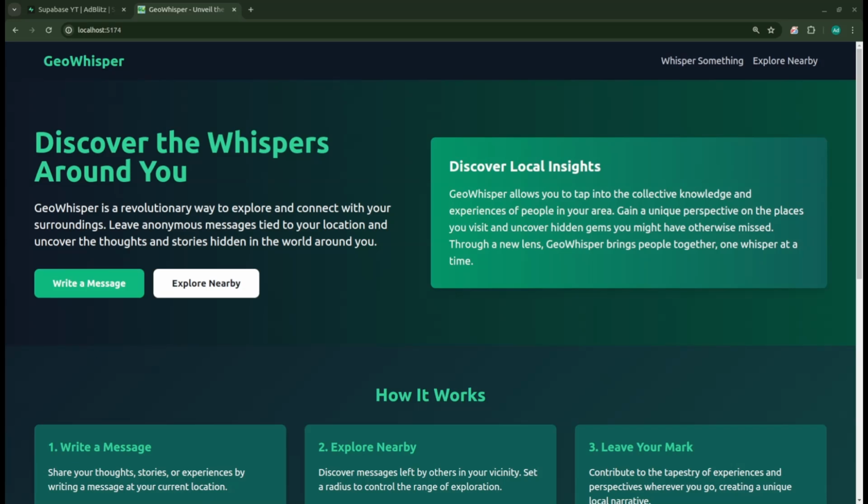This is the last video of our project GeoWhisper. In the previous video, I explained how I set up Supabase, what functions I'm using from Supabase, and how Supabase interacts with SvelteKit. This video is going to be about the SvelteKit side of things, how I have set up SvelteKit to interact with Supabase and how my SvelteKit application is working.